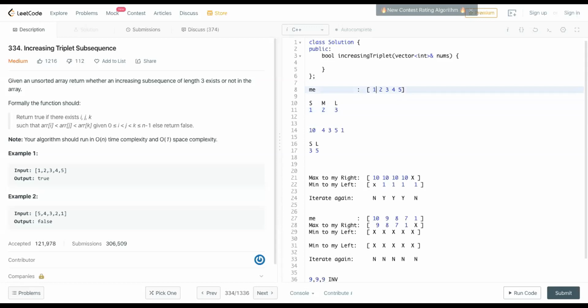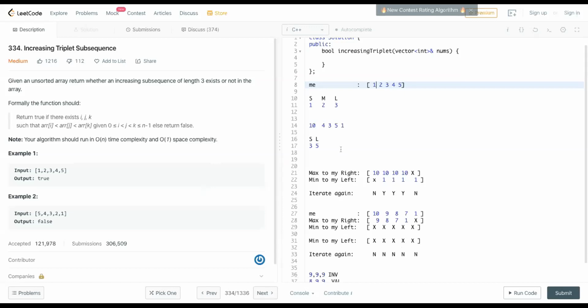I think, just thinking of the way that you describe the solution using small, medium, and large, it looks like a monotonic stack of size 3. So I think this problem can be solved using a monotonic stack of size 3. So it will still be constant space and linear.